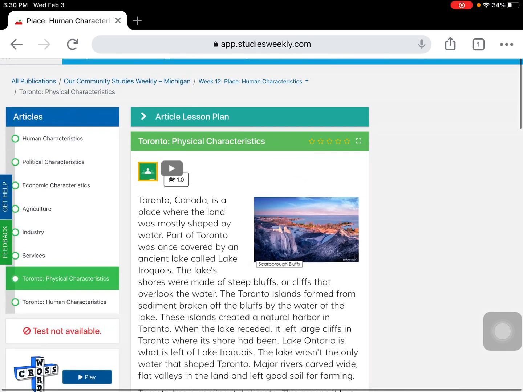Today we are continuing to talk about place. Remember, place is one of our 5 themes of geography. And when we're looking at place, we really divide it into 2 categories. We divide it into physical characteristics and human characteristics that we see in our world. Last week we really dug deep into our physical characteristics, and this week we went further into human characteristics.